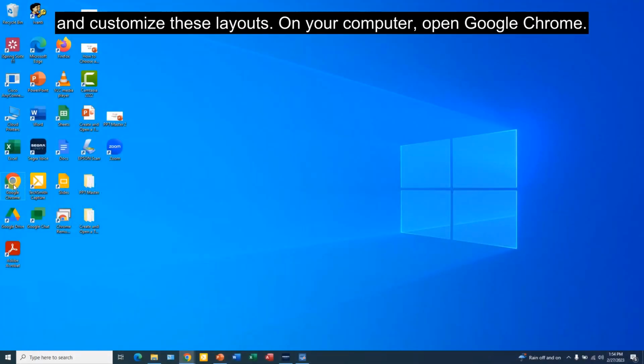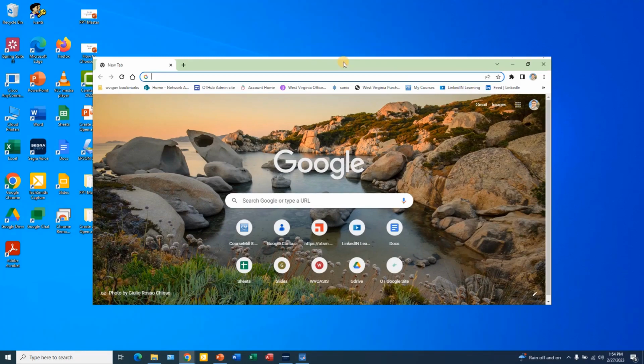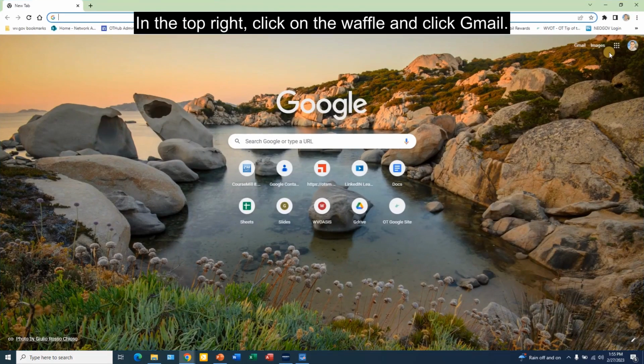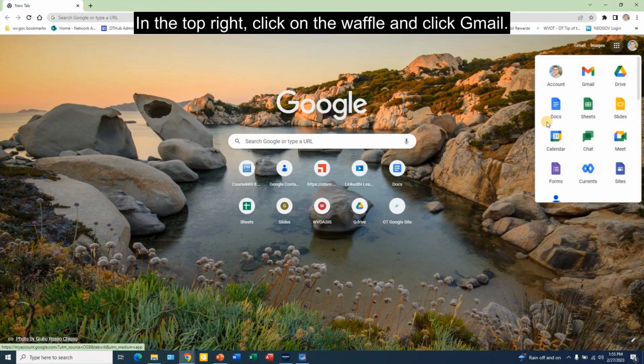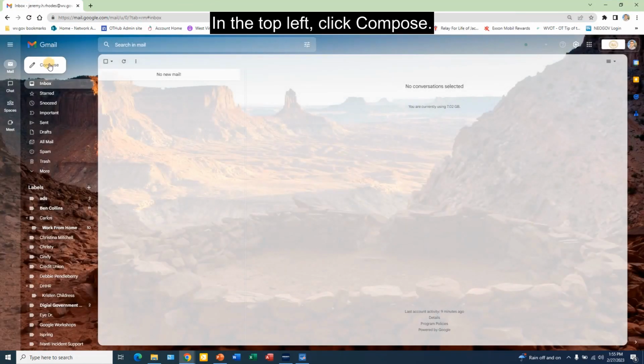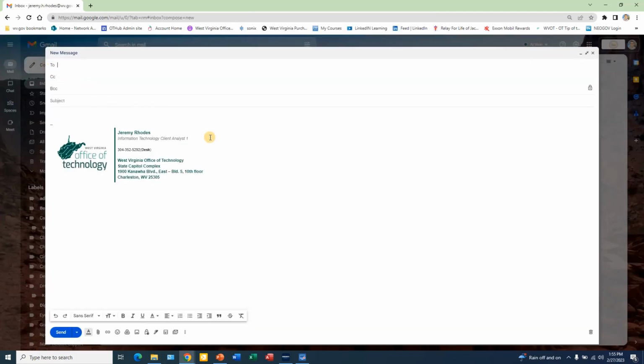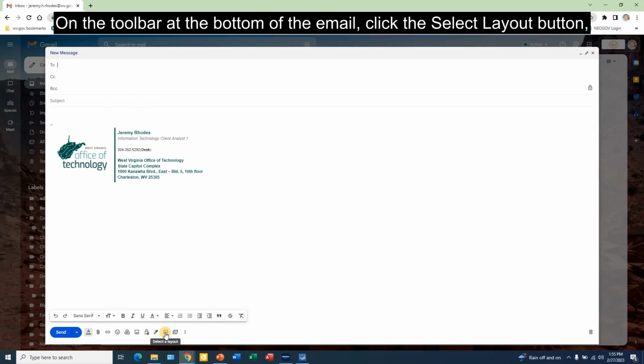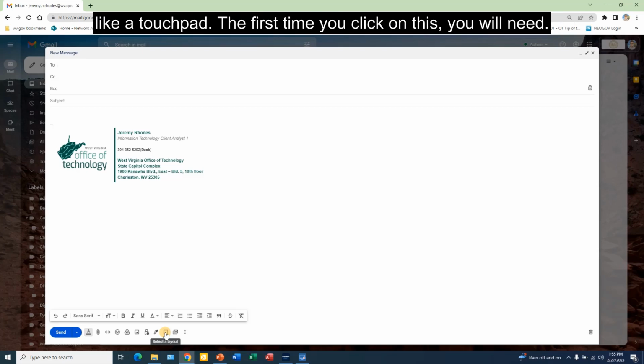On your computer, open Google Chrome. In the top right, click on the waffle and click Gmail. In the top left, click Compose. On the toolbar at the bottom of the email, click the Select Layout button, which looks like a touchpad.